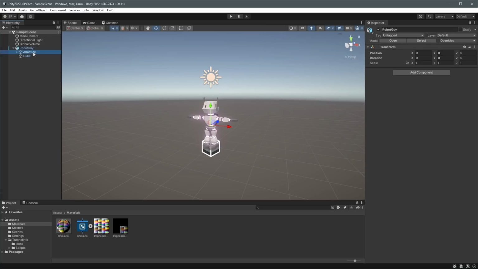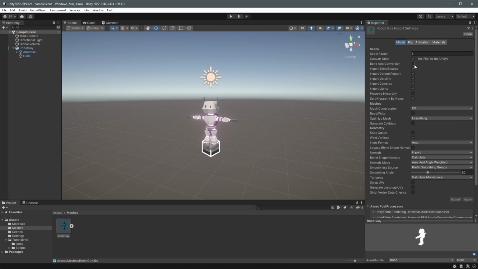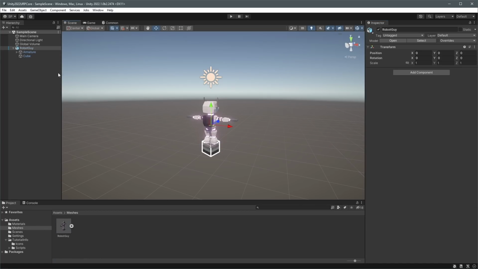Here we've got the rotation issue. If I pick the robot guy here, you can see that the rotation is -90 on the x-axis. To fix this one, I need to go to the mesh that we imported, click on it, go to the model tab, and then tick bake axis conversion and hit apply. This way the rotation will be correct for the character, and it will face forward in Unity's forward Z direction.